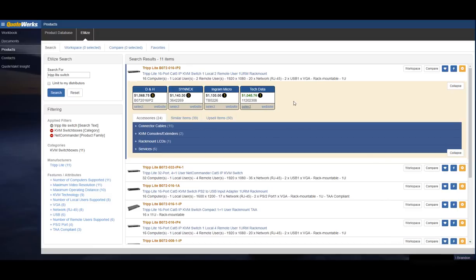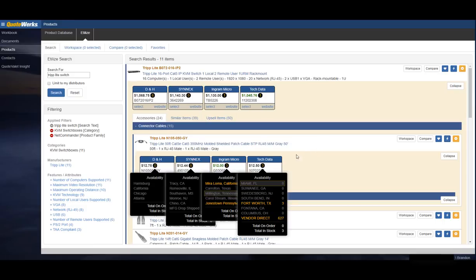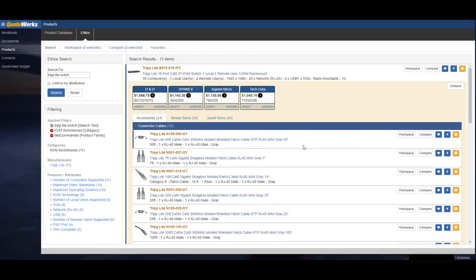I also have access to the accessories, similar items, and upsell items tabs here as well. So for accessories, if I know there's a connector cable that I need to include, I can click on the category of connector cables, get pricing for one of these cables, in this case just a Cat5 cable, get my pricing and availability, and looks like Ingram Micro has the best pricing, so we'll go ahead and source it from Ingram. That'll be added to my document, and then we can even collapse this window if we want to go back to the original view.